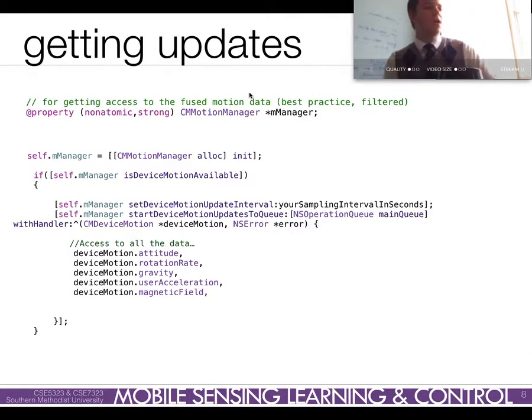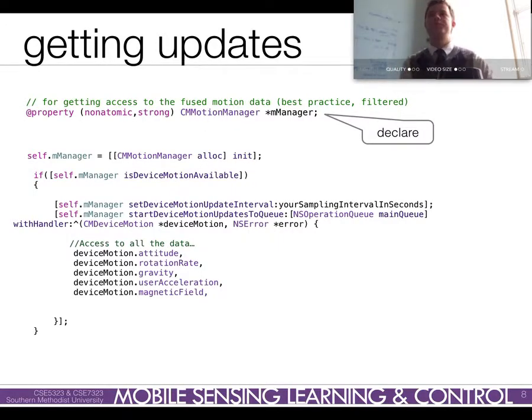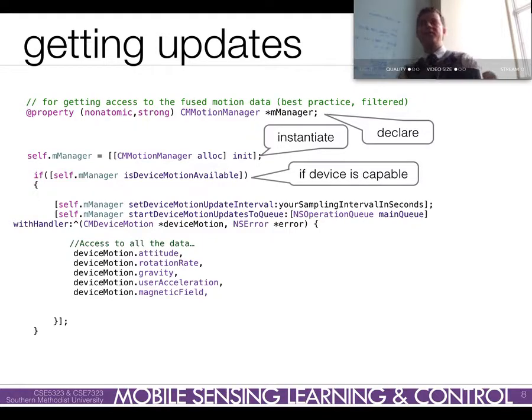So everything that we've talked about comes from the device motion manager. Essentially, what we're going to do is declare an instance of this thing called CMMotionManager, right? So I'm going to do a declaration for this motion manager. Once I've created this property for my class, I'm going to do self.mManager alloc init, right? So I'm going to instantiate it. I'm going to check whether or not device motion is available, right? Because this is something that could be run on an iPad or an iPod where the user doesn't have access to all of this information that you're trying to get, okay?